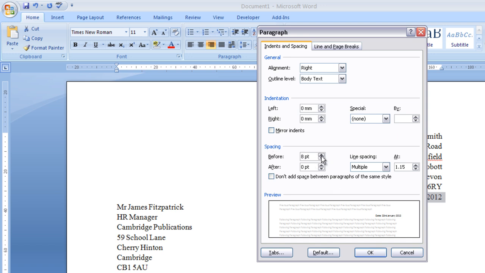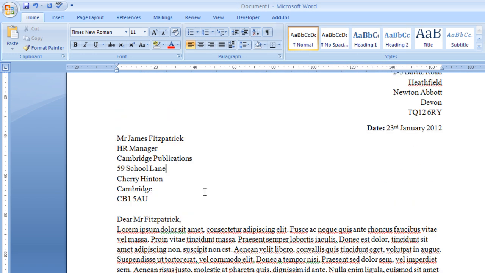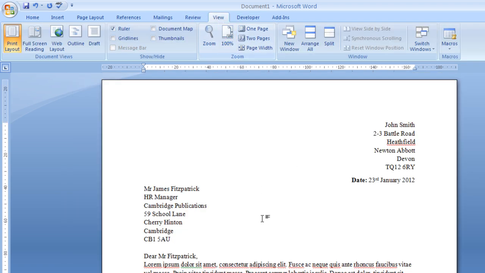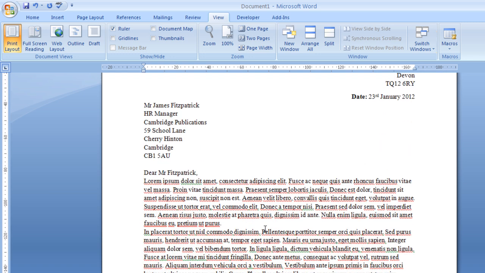8 point isn't one of the options if you just click through that it will give you. It tends to go up in 6s. So you have to type in 8. I don't know why, I always use 8. Now zoom out, view, zoom 100%. That takes you back to a good view of the screen.